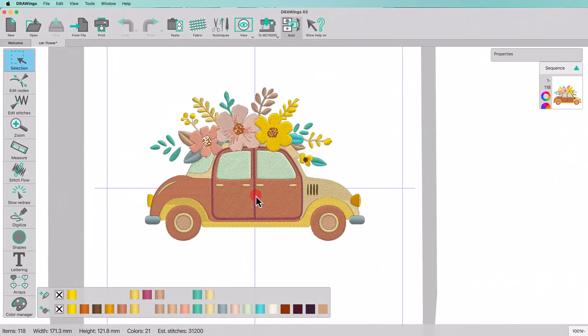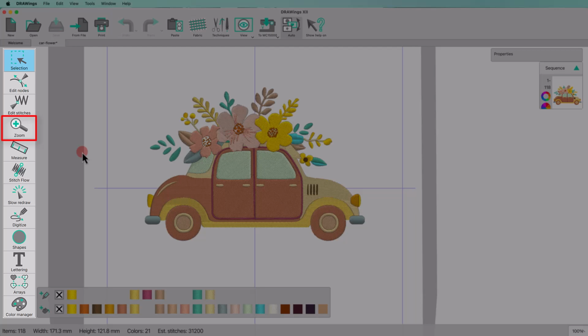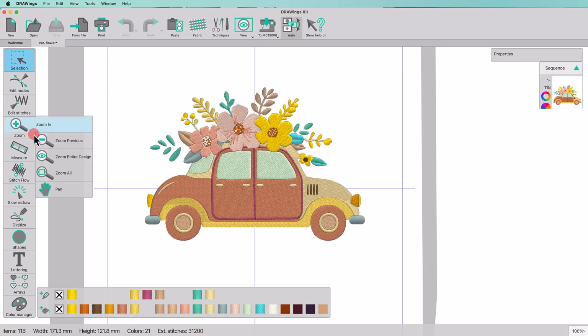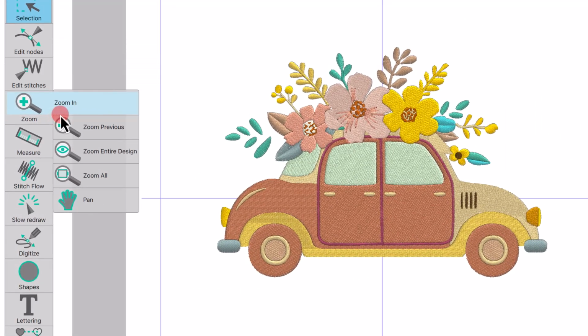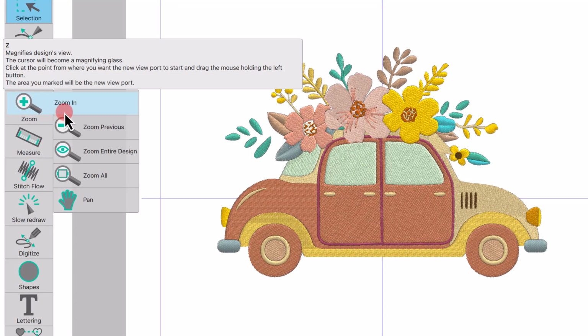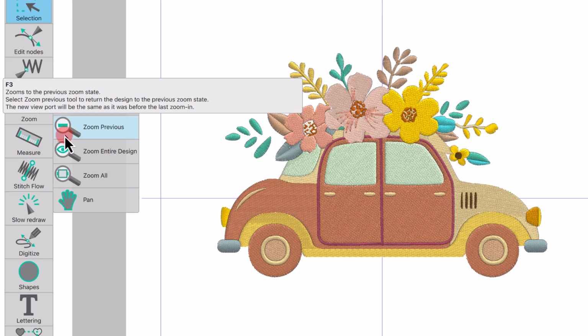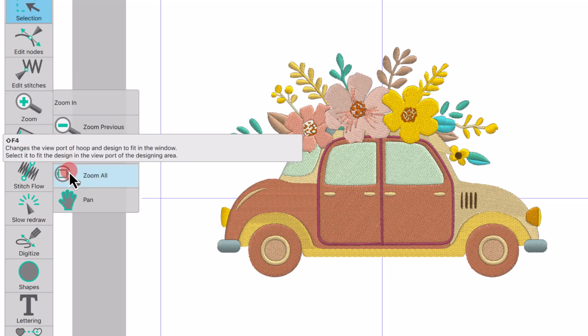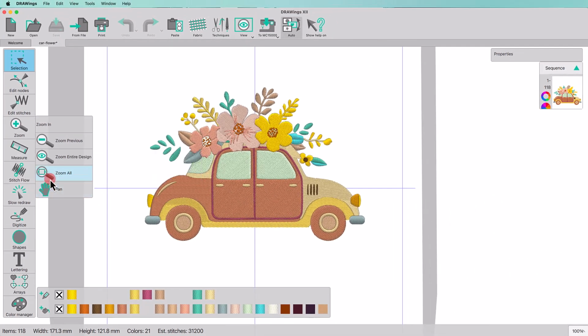You can also change the view using the zoom tools, which you can find on the zoom icon on the toolbar at the left bar of the application window. If you place the mouse cursor on top of the zoom icon, you can see that there are various zoom tools: zoom in, zoom previous, zoom the design, zoom all, and pan. Click on any of those tools to activate.